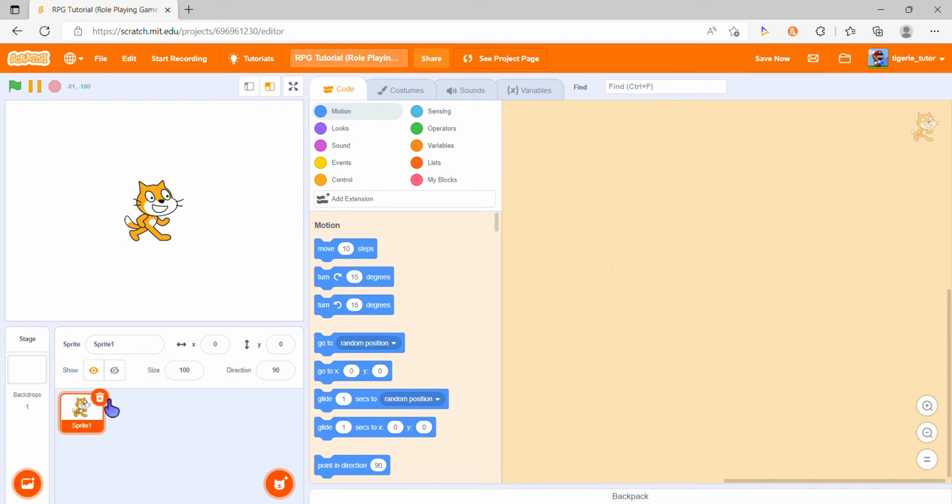So here now we click on delete on the sprites. Make sure you do not have any code on this sprite, else you might lose all your code. Yes.